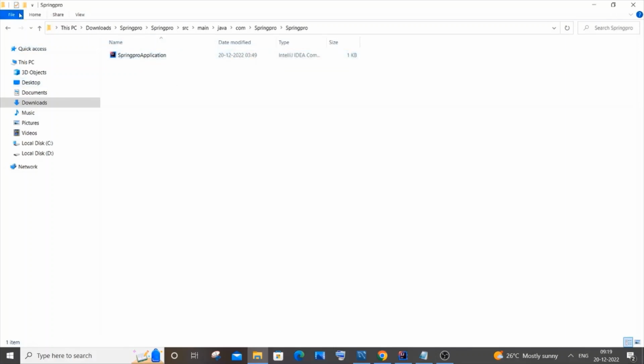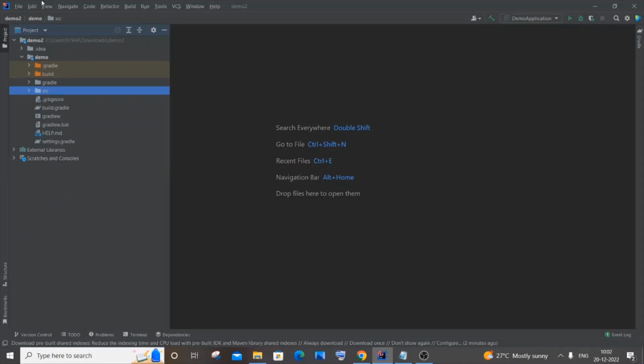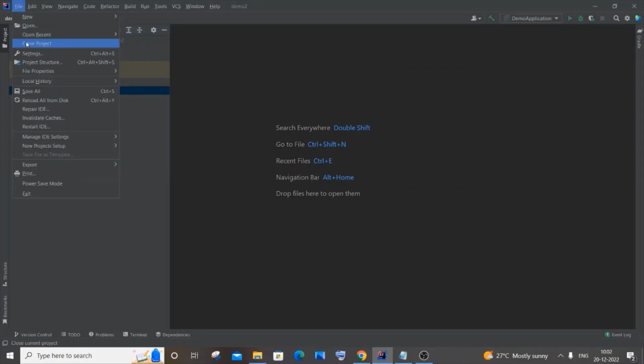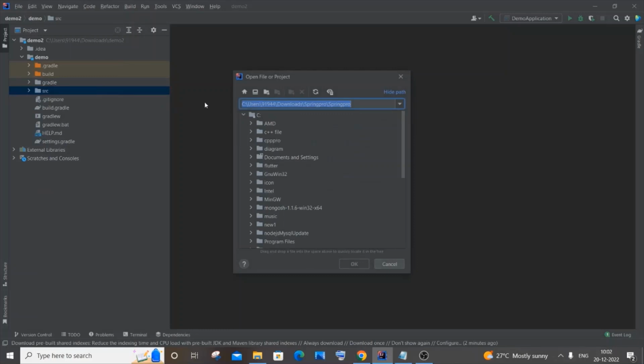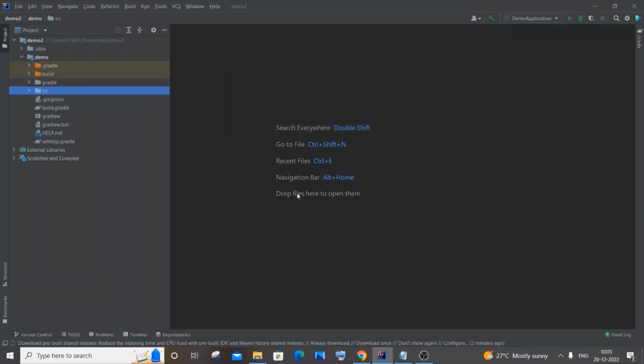So this is the file. So now let me just open this particular folder as a project in IntelliJ. So for that, just go to IntelliJ IDEA, and after opening IntelliJ IDEA, you need to go to file, go to open, go to downloads, and here we will be having the Spring Pro, the Spring project. Okay, just click on that and click on OK, and just click on this window.